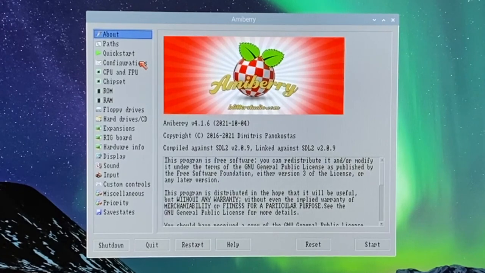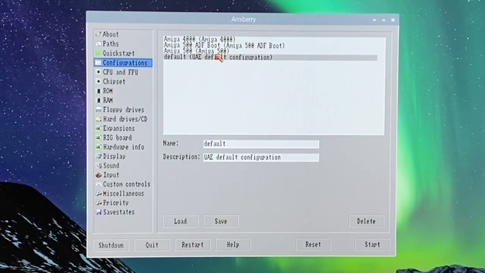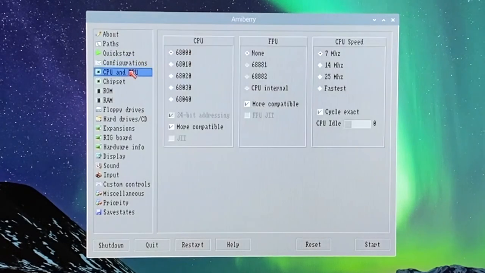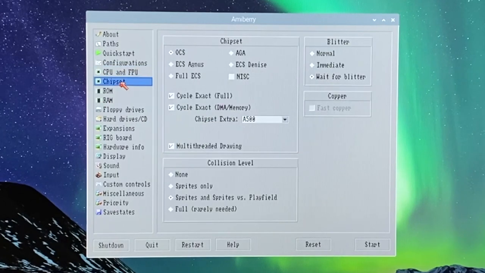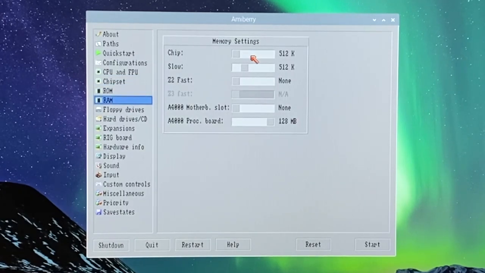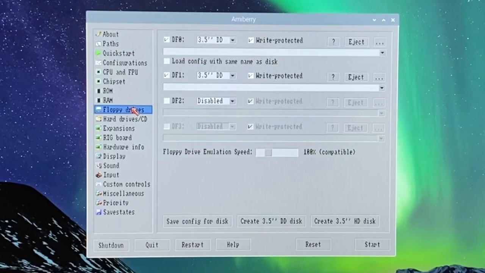Okay, so if we look at the configurations, there's a number of different configurations here. What we're going to do is load up the Amiga 500 configuration, and I'll walk you through the settings on here. So it's configured as a 68000, no FPU, 7 MHz, bog standard A500, chipset OCS, chipset extra A500, ROM Kickstart 1.3, RAM half a meg chip, half meg slow, floppy drives DF0 and DF1 configured.